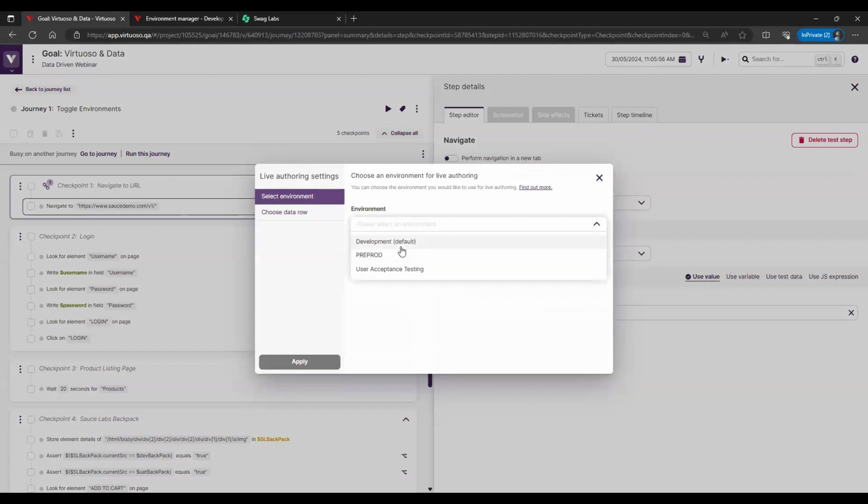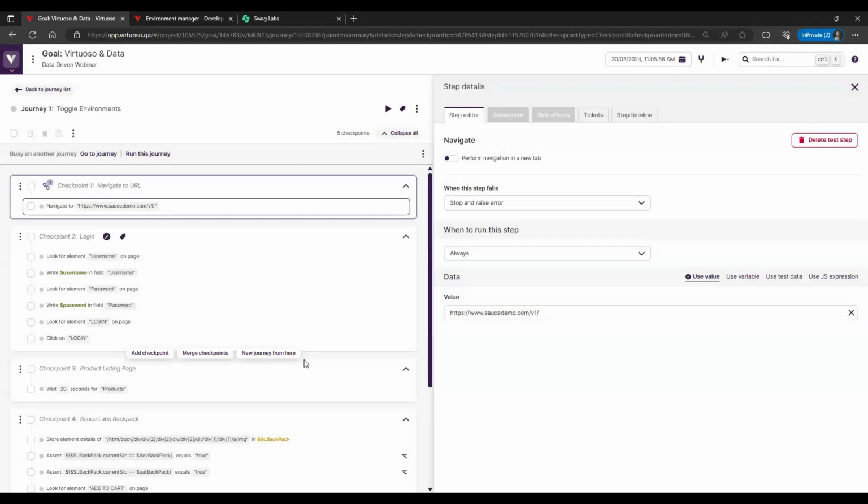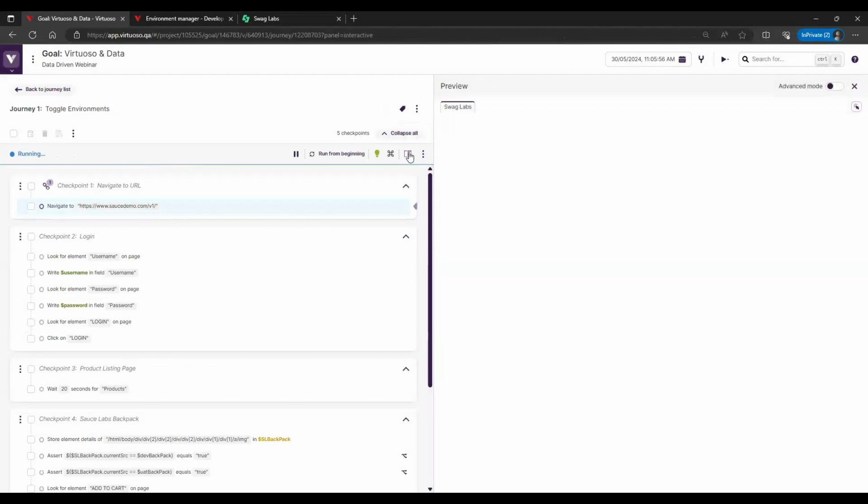So I'm just going to select the default one, development, and apply that. Default is always set by default, so I don't need to do this that I'm doing now. But if I did want to change this, I can select pre-prod or whichever other one that I'm interested in. So now we've got the default one there. I'm going to run this journey. Toggle that on for us to see.